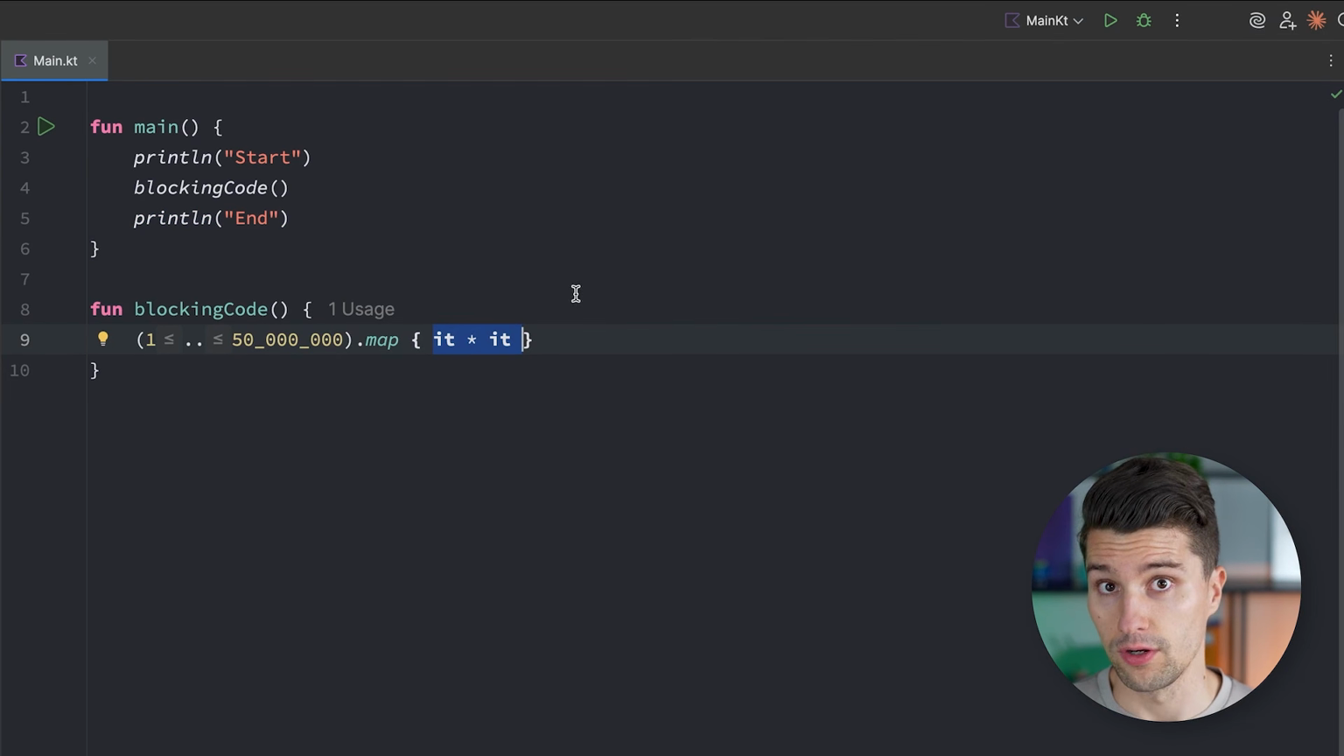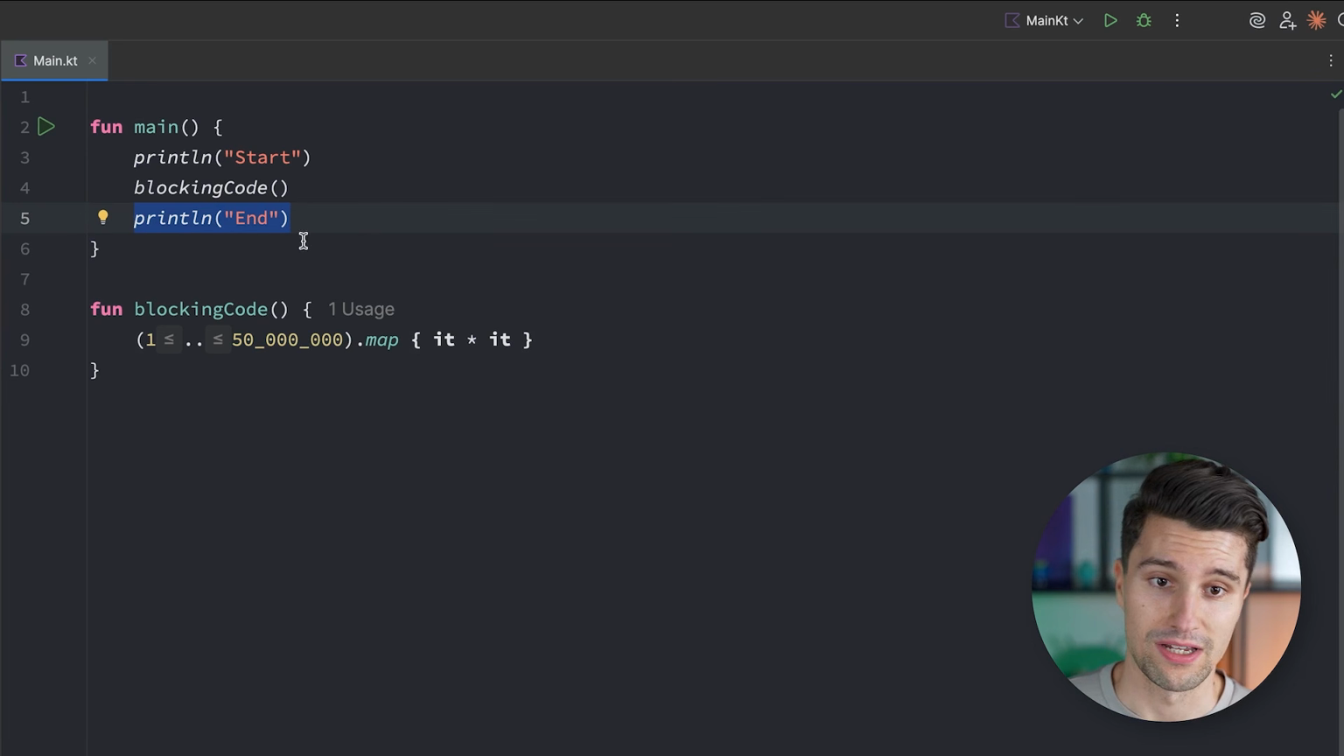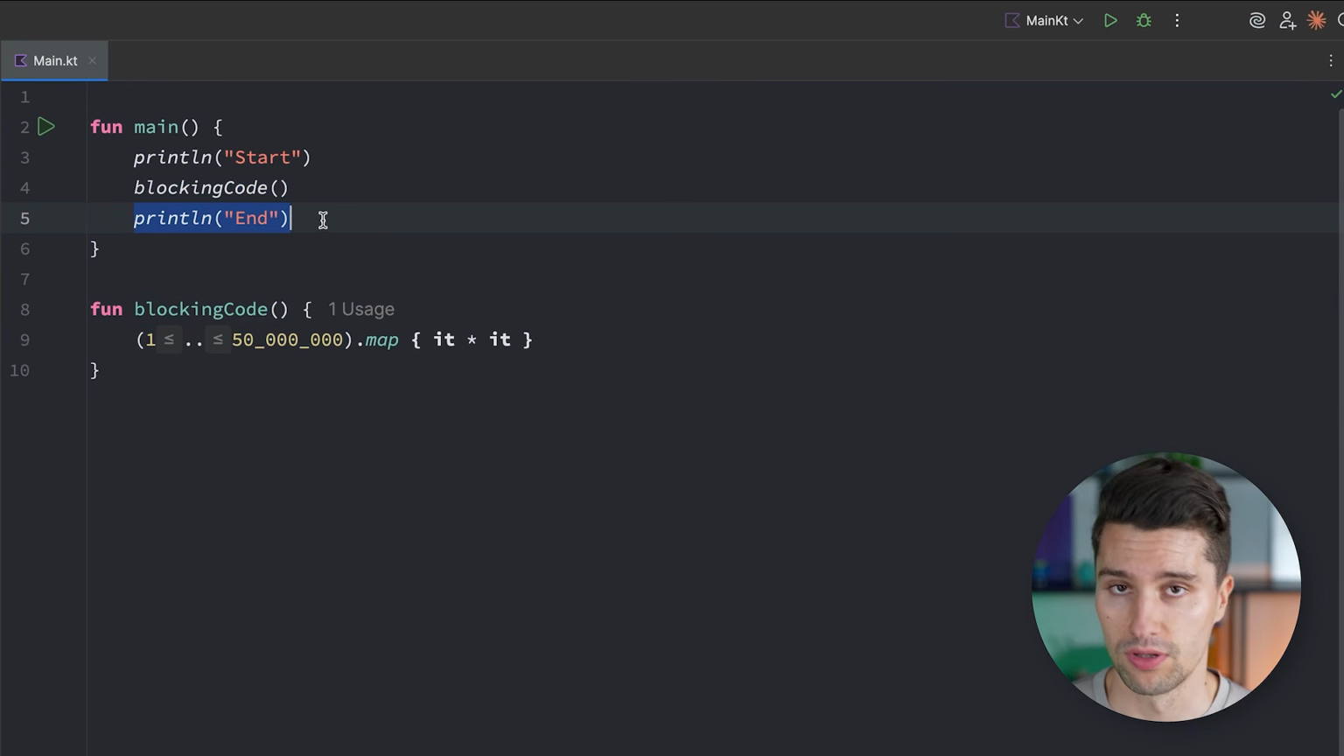So that means if on our main thread, on the single default thread, we map and multiply 50 million numbers here, then during this operation our main thread, for example, can't print this end statement at the same time. So it has to wait for this blocking code to finish until it can print this.